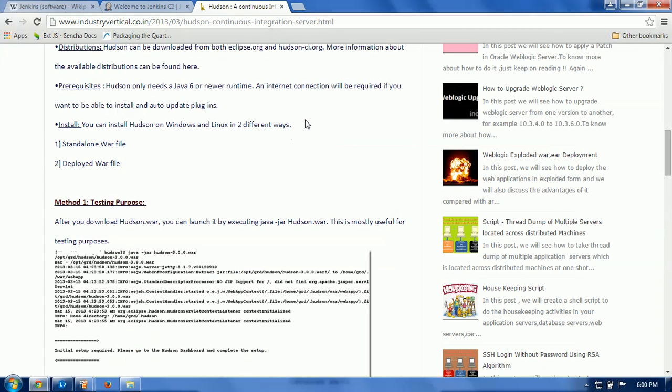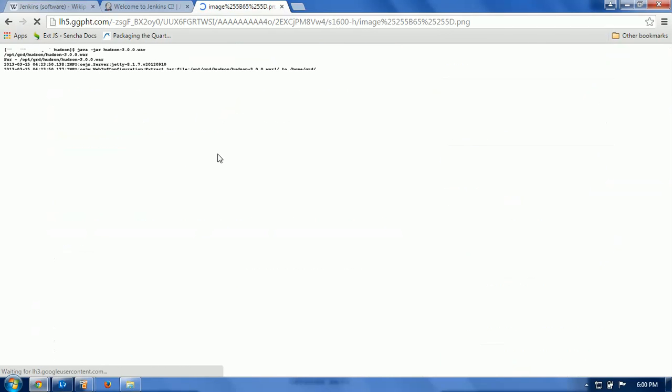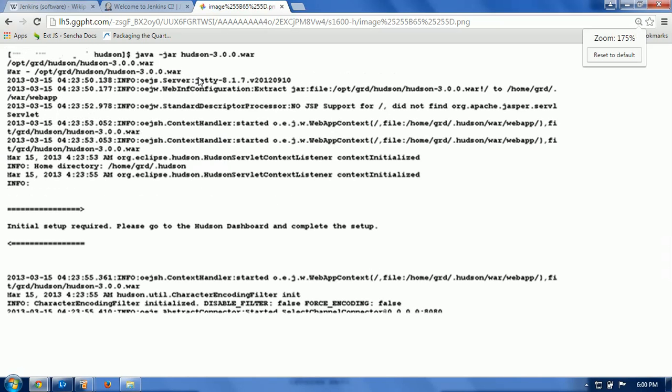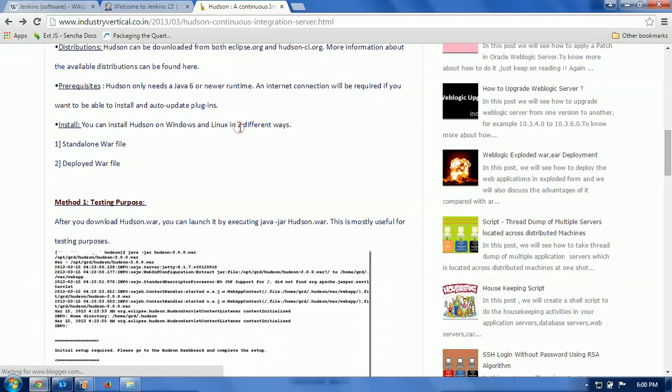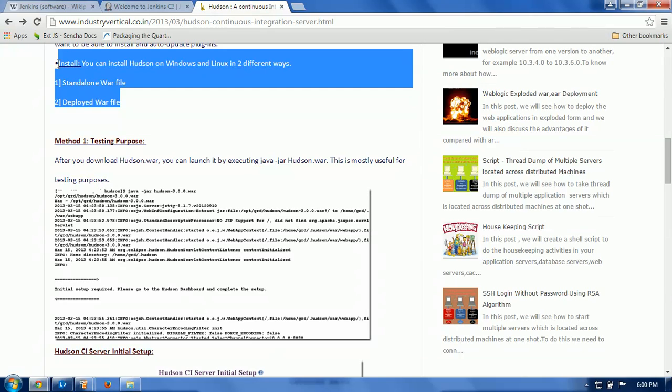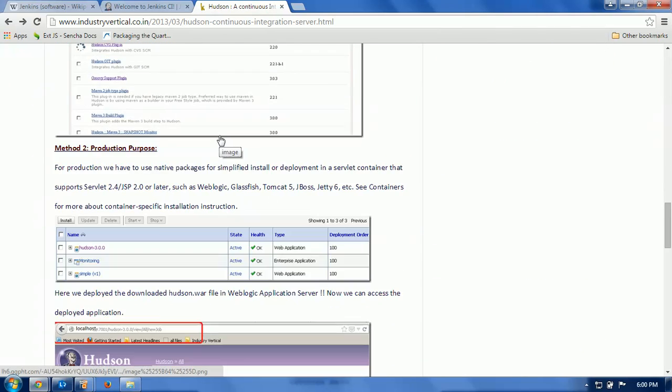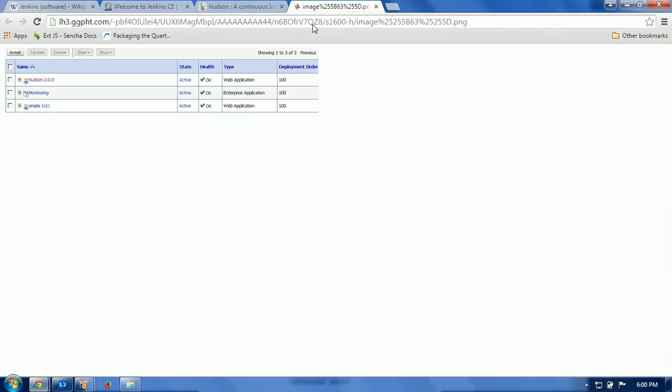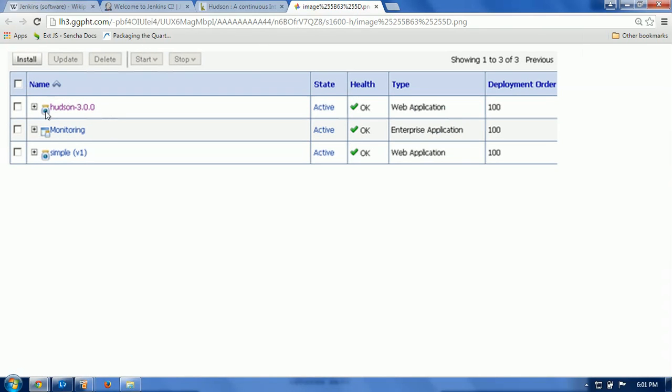As I told you earlier, if you download this as a war, then you can run it standalone. For example, you can run something like java -jar and give the war name. This is applicable for Hudson as well. It's the same practice, same code base. You can run it as a standalone war file, or you can deploy your Hudson web application to your WebLogic or your Tomcat container.